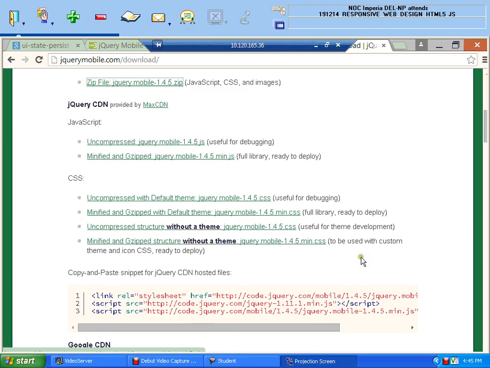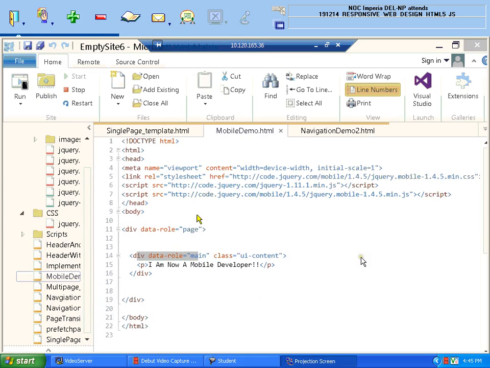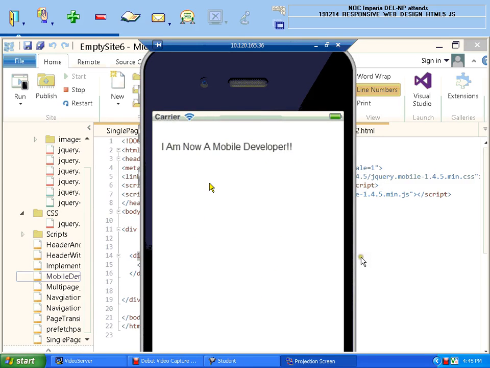Okay, so this example next, the same thing I am writing over here, div data-role equal to page. If you have more than one page, then you can define the ID, otherwise you need not. Here data-role is main, class is this. I already explained this, and if I want to run this program, I will just right click and you can see just a simple message is coming on your screen.